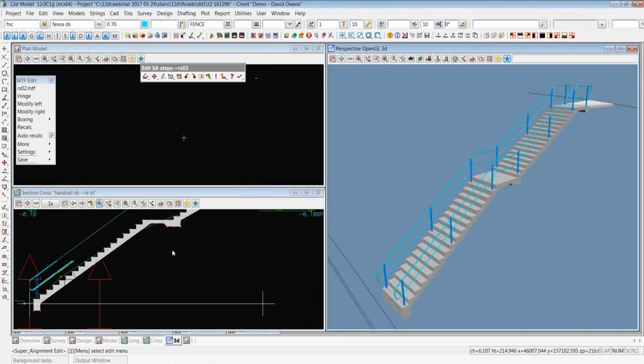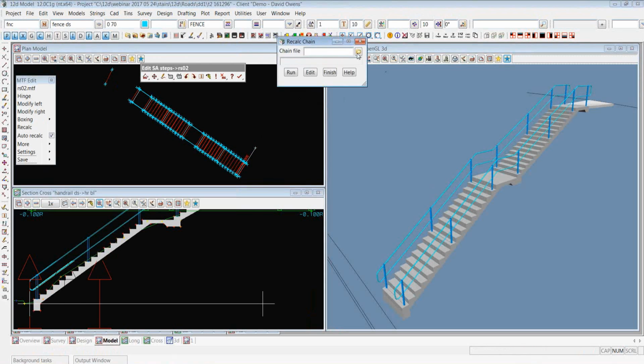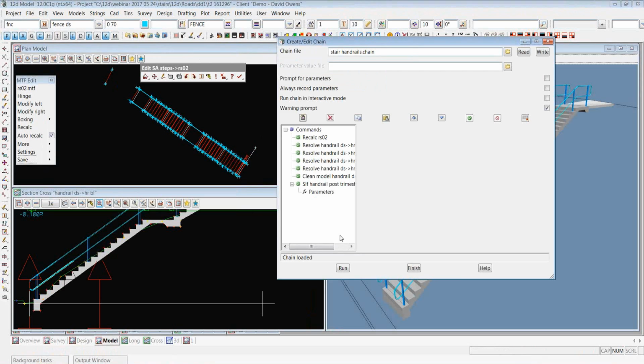Okay. So you can see here my alignment is now twice as long as it was before, and by throwing all this together now into a chain to resolve the MTF, to resolve the alignments, and to run my little macro to put the posts in, not a very big change, just a few things in there.